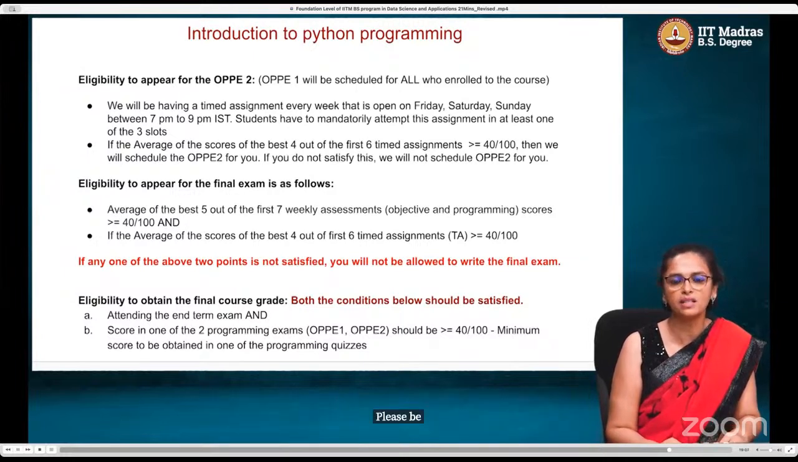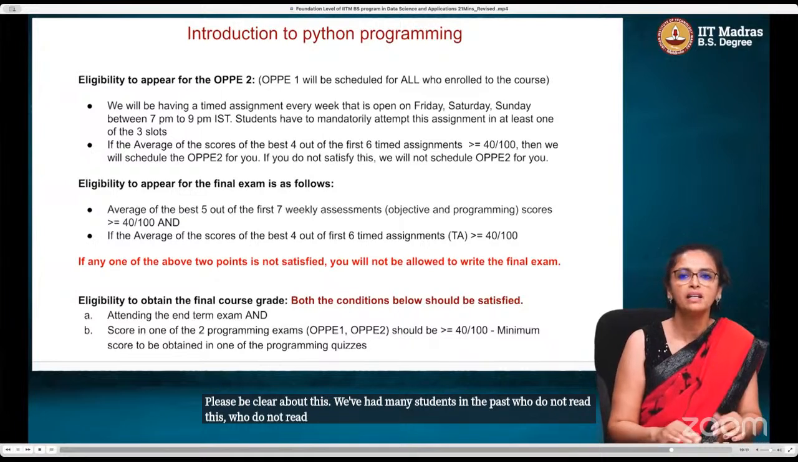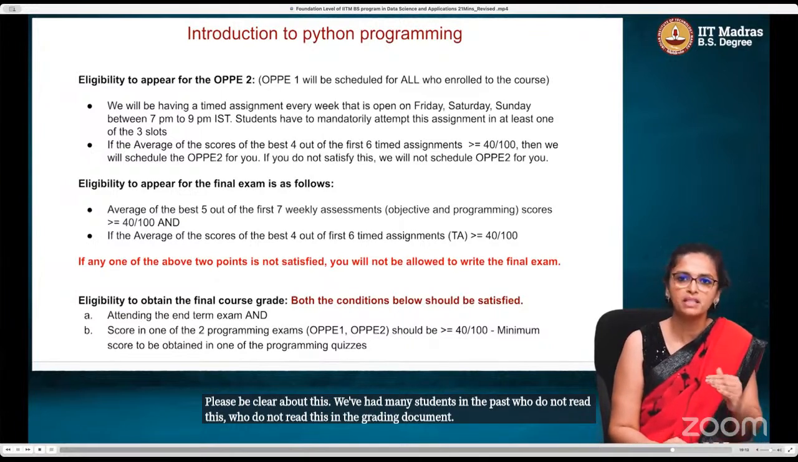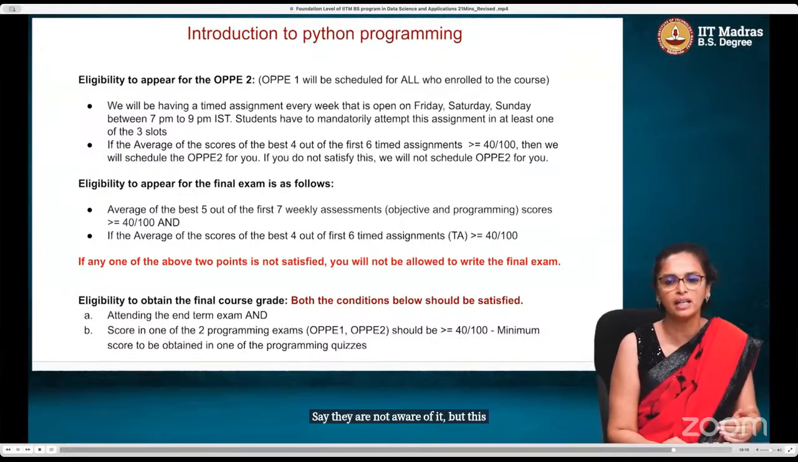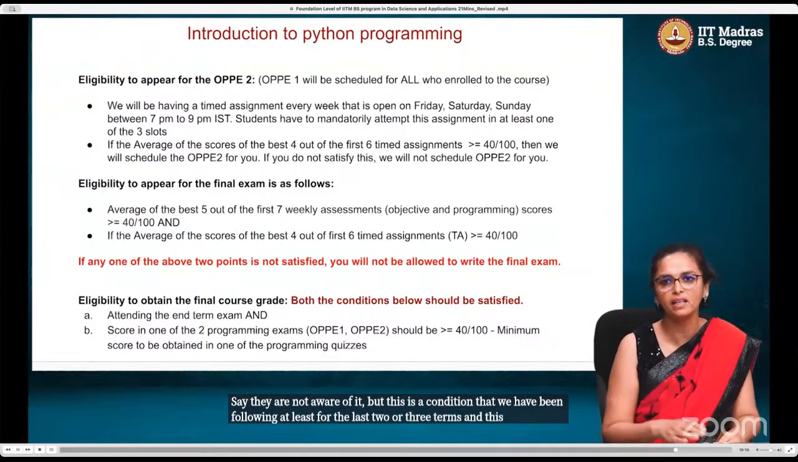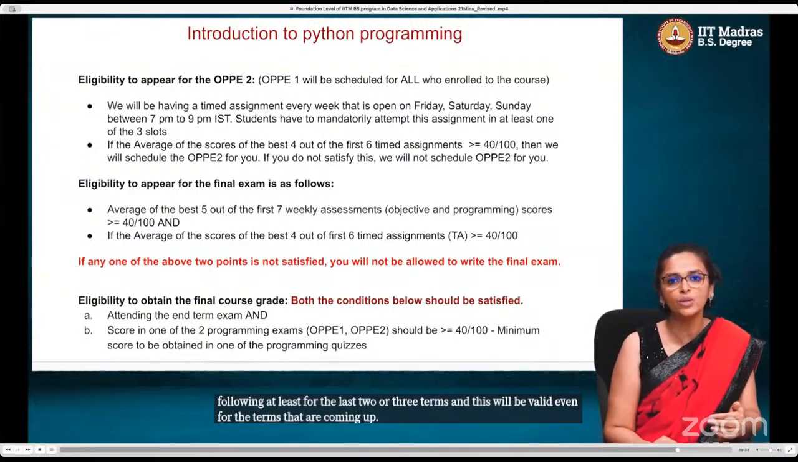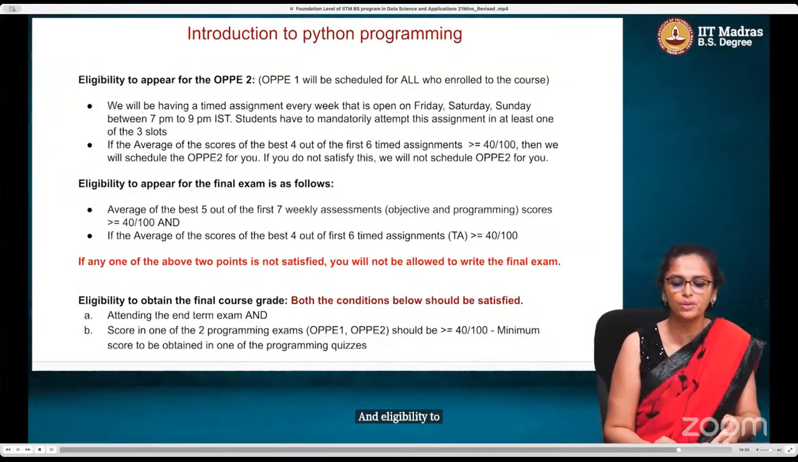We've had many students in the past who do not read this in the grading document and say they are not aware of it. But this is a condition that we have been following for at least the last 2 or 3 terms, and this will be valid even for the terms that are coming up. And eligibility to write the final exam is as follows.